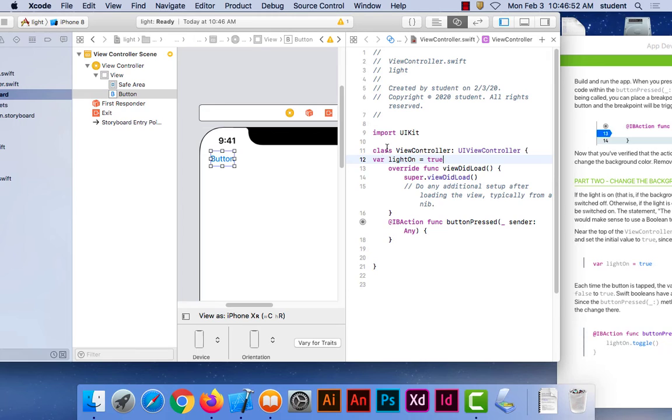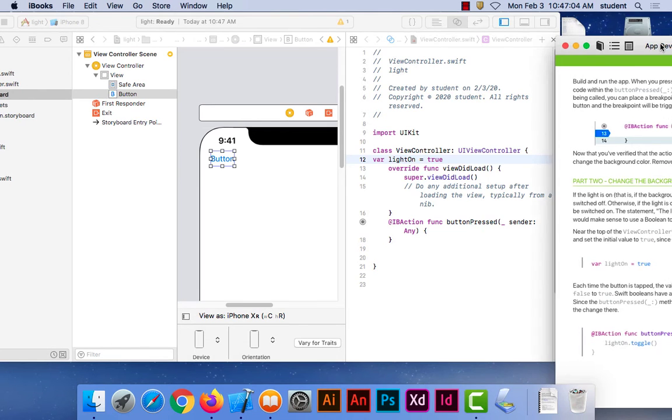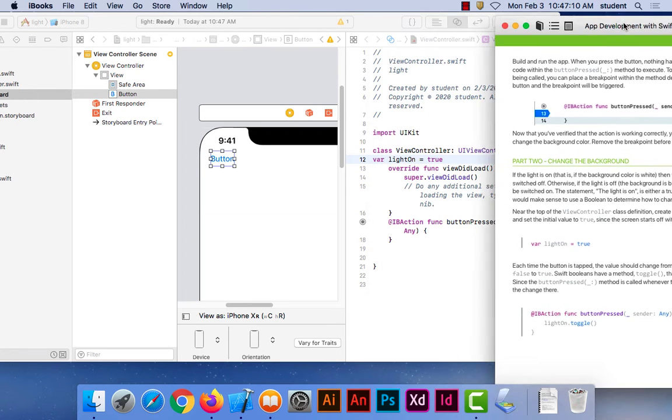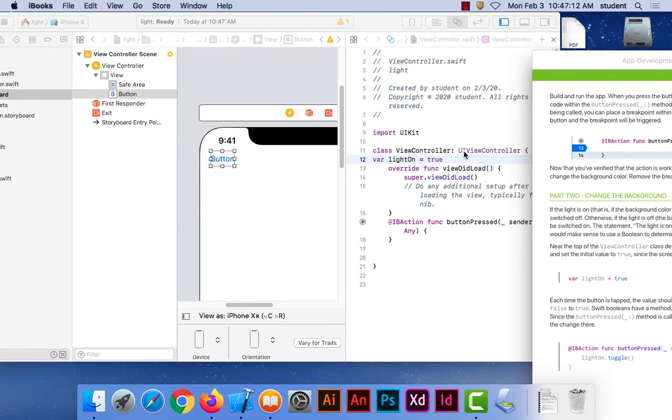So what we're doing here is first we're making a variable called lightOn and we're giving it a value of true. Next we're going to come down here and test, down in the button. So everybody got where to put the variable? Did you see that? Right below the view controller right here. Class ViewController, right below that.